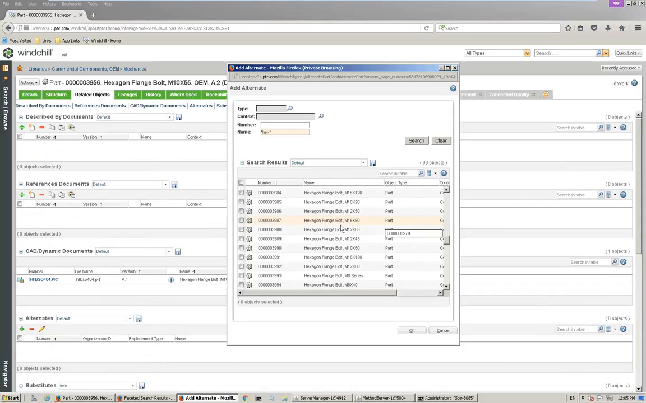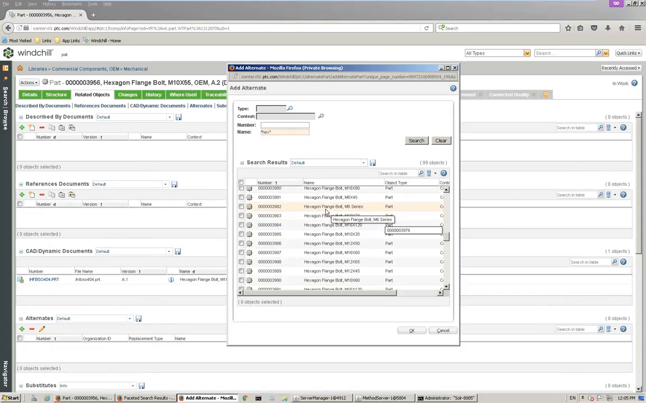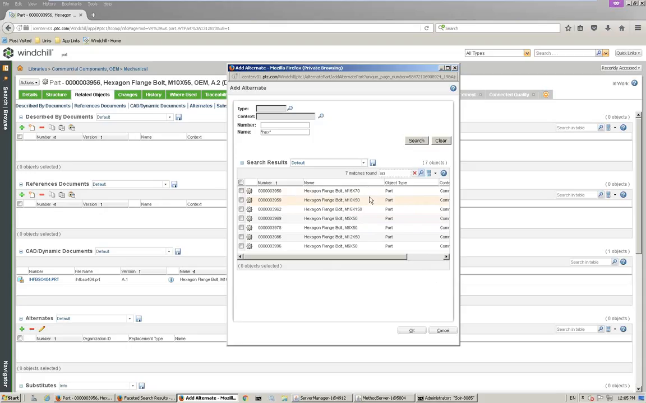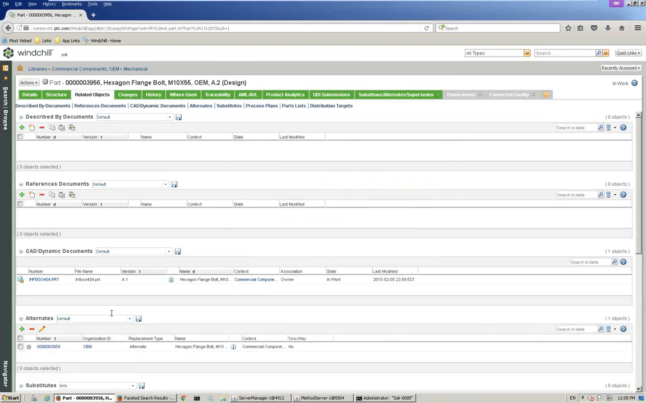And for this application, I can go through and use the M6 by 50 part. So for this, I'm sorry, not M6, M10 by 50. The M10 by 50. So what I'm specifying is if we're out of this particular bolt, we can now go in and use that bolt.